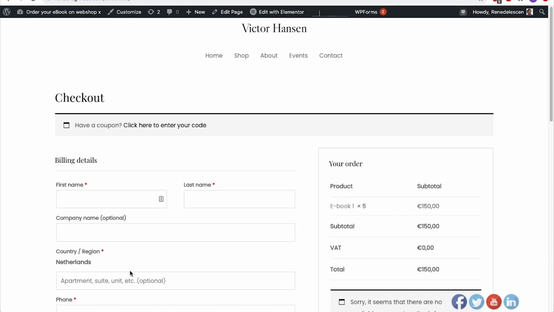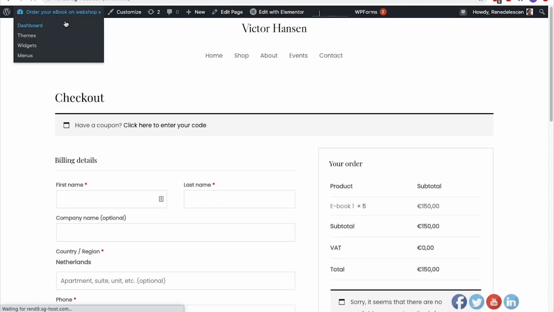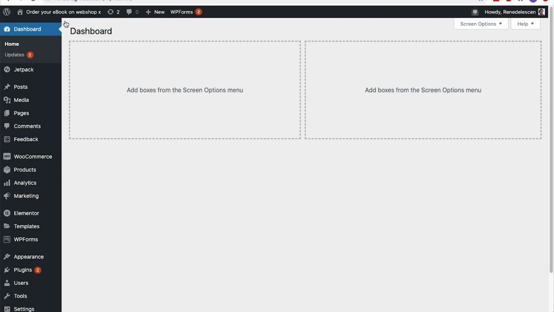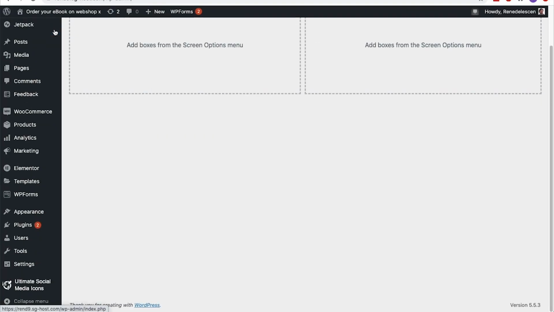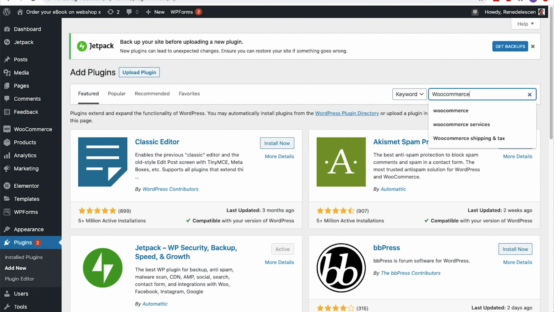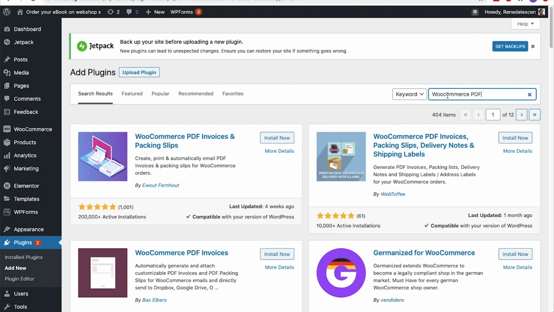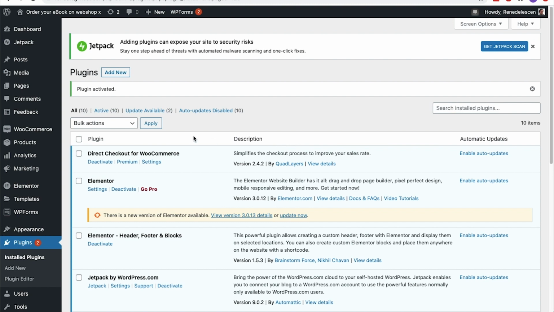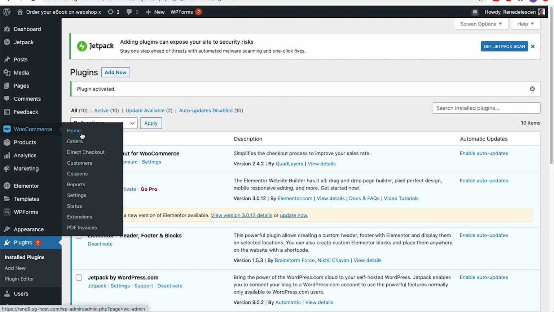Next up, I want to show you how to create and email PDF invoices. Therefore, we need to install a plugin called WooCommerce PDF Invoices and Packing plugin. Hover over to Plugins, Add New, and search for WooCommerce PDF. It should pop up right away. Press the Install Now button and click on Activate. Now once the plugin is installed, a new option appears in the WooCommerce menu called PDF Invoices.